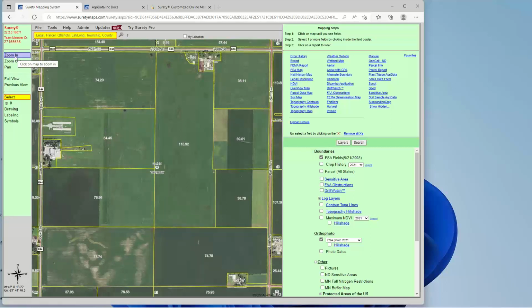Now this has two functions. You can click on the map. So if you highlight it in yellow, that means it's selected.